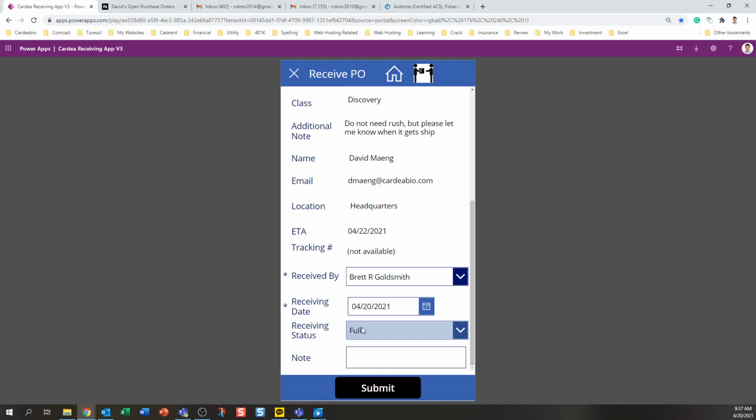Just because you received one item from that PO, you're not going to do a partial, right? Because if you have 5 different line items, each and every one of them, as long as they were shipped, it's full. In the note section, you can say, hey, next to process office or something, and then go ahead and hit submit.